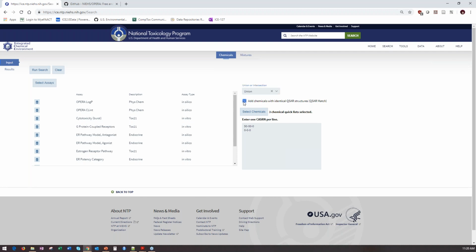We've also added the ability to add chemicals that have identical QSAR structures. And so you'll see that indicated as QSAR match in the results. So QSAR structure, that stands for quantitative structure activity relationships. So think of it as a chemical structure that has been flattened and desalted. So all those additional salts have been removed, and you're just looking at the simple structure. And that's often how chemicals are processed for QSAR modeling.